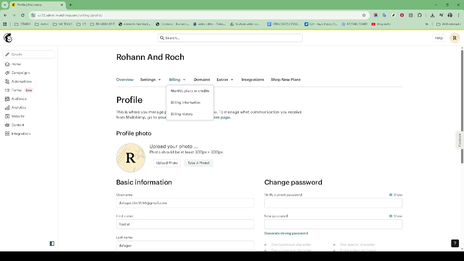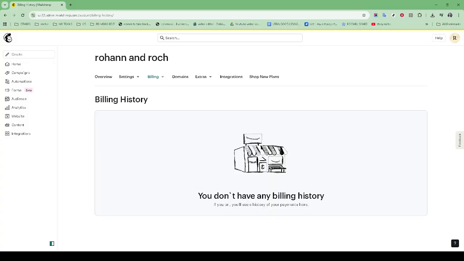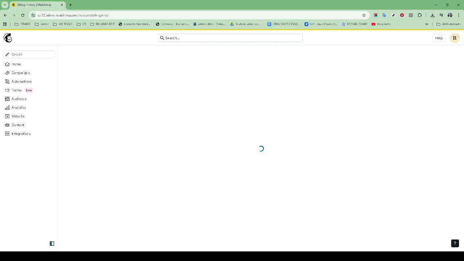Now that you're in the right place, scroll through to locate the payment method you wish to remove. Take a moment to double check the details, as you want to ensure that you're removing the correct payment information. This is particularly important if you have multiple cards or bank accounts linked to your Mailchimp account.